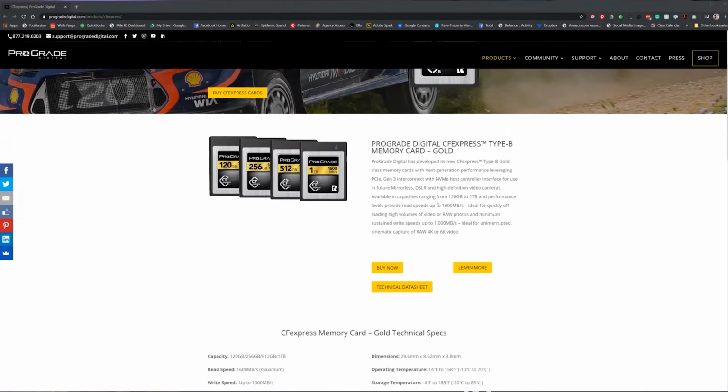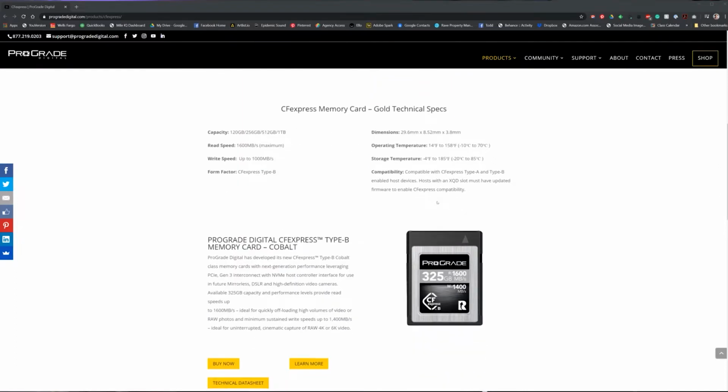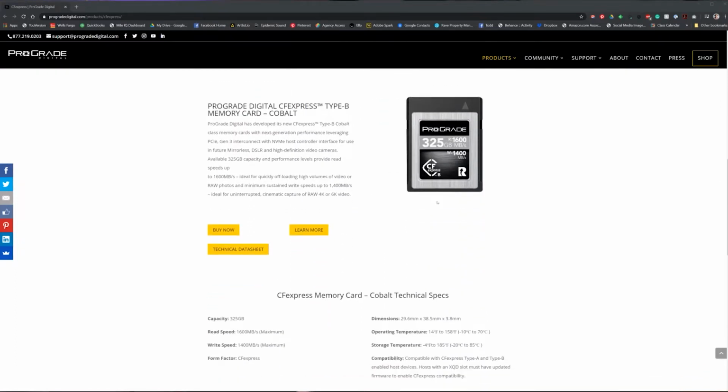S1R. That is version 1.5. In that particular firmware update, they addressed three things. Number one, they added support for the pro-grade CFexpress Type B card. Secondly, they added PAL support on NTSC devices.